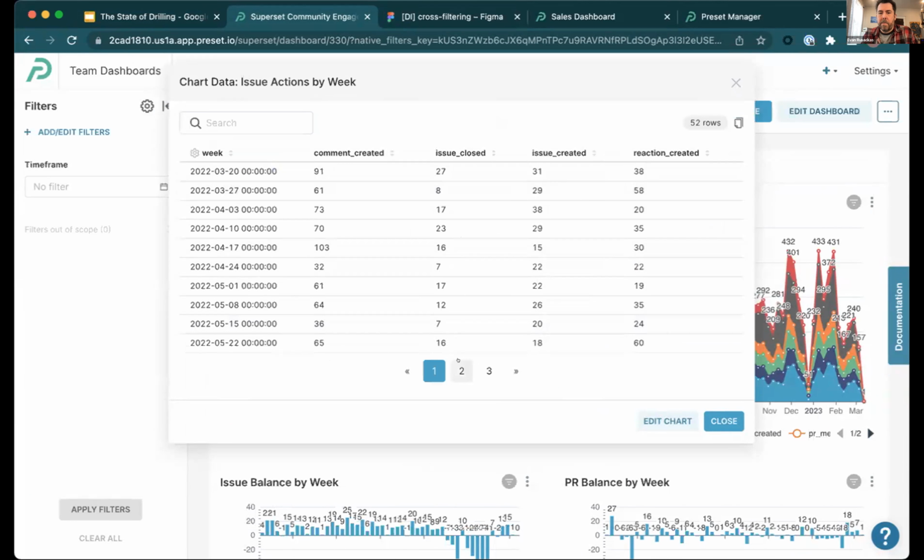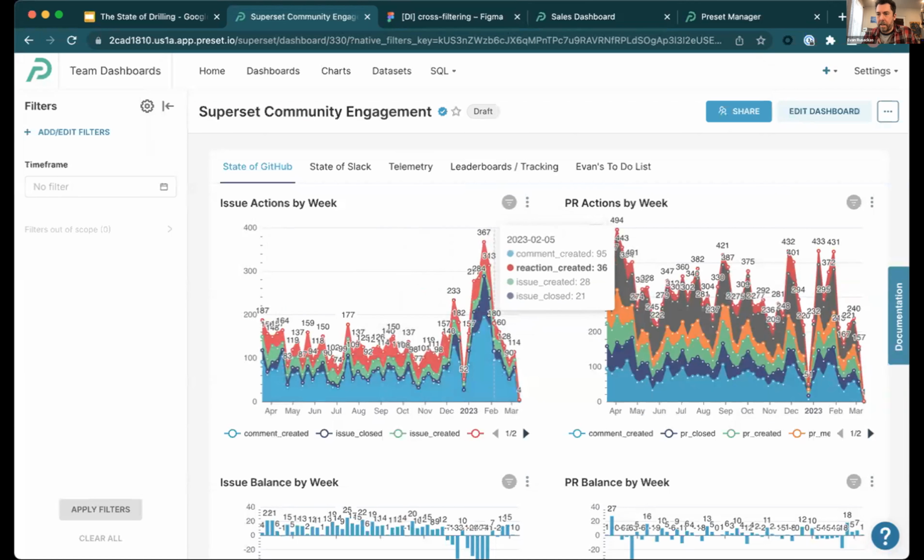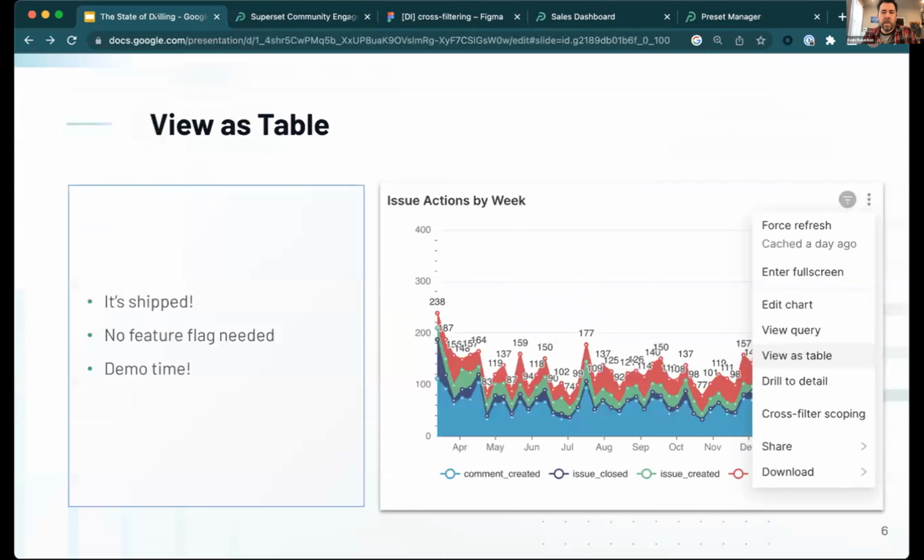These are the actual data points that comprise this little area chart. And it just gives you the ability to sort them by various means and search within those. And it's just a way to dig around in the makings of this exact chart that you're looking at. It's pretty straightforward.